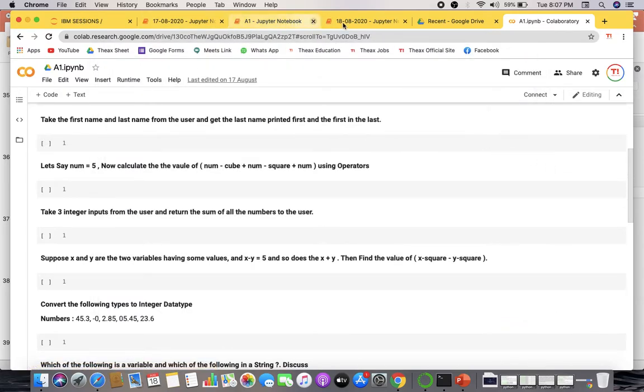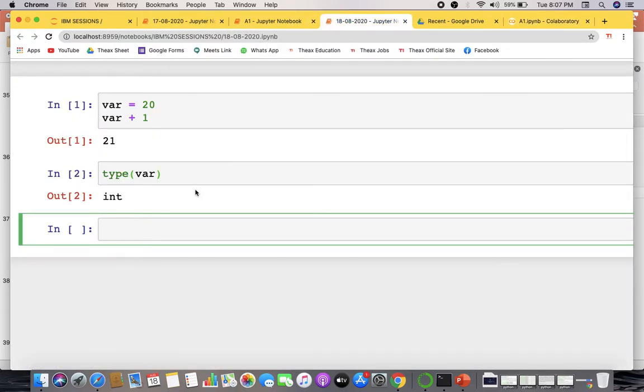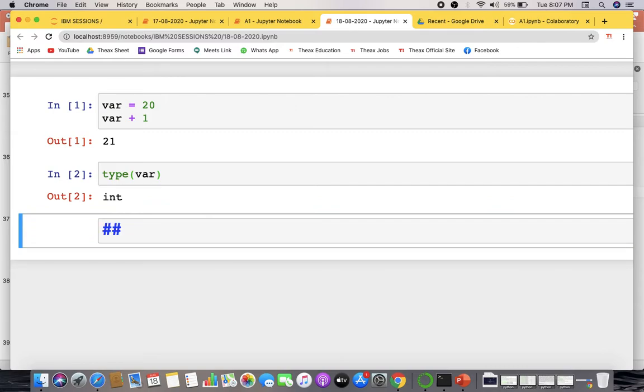Okay. So well, today we'll start up with the operators and all. So we have various kinds of operators like assignment, arithmetic, boolean, and all such. So today we'll be starting up with the assignment operators.